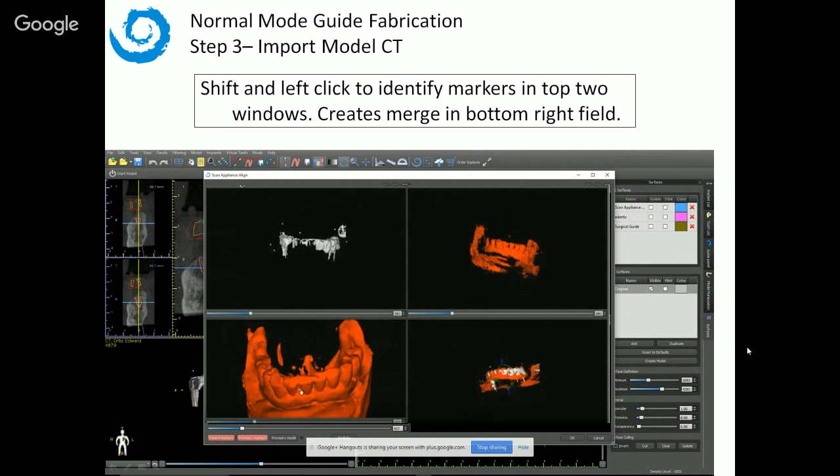The software will try to do the merge automatically. In probably 70% or 80% of the cases, the merge is going to be spot on automatically. If not, then you help the software by identifying the markers. You left click on the markers in both of the top scans, and it creates the merge in the bottom.